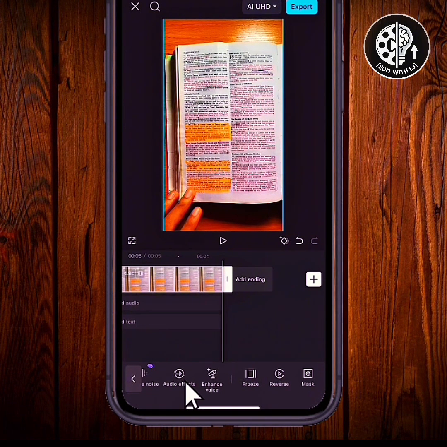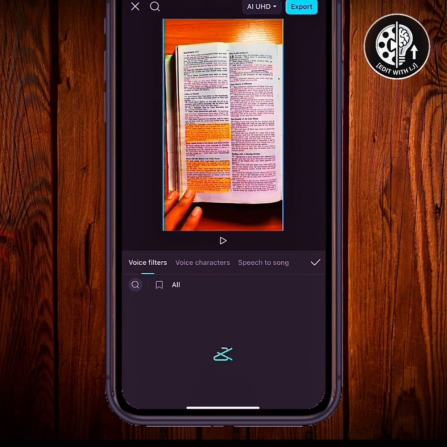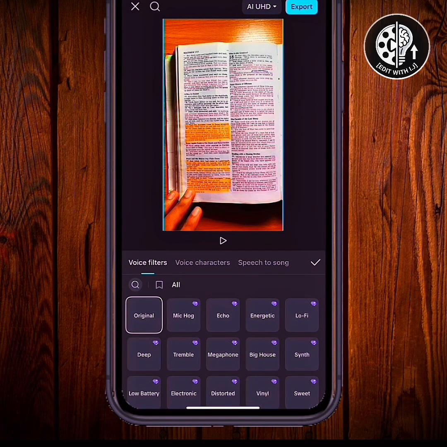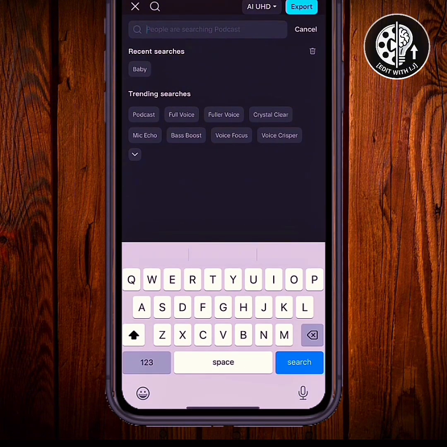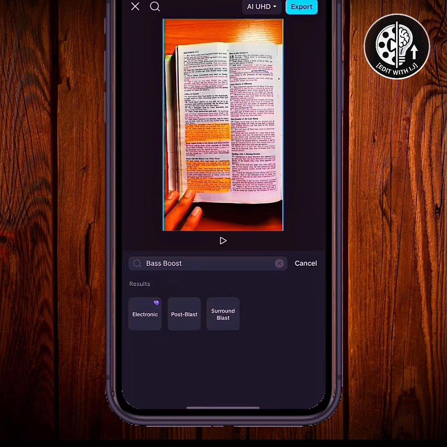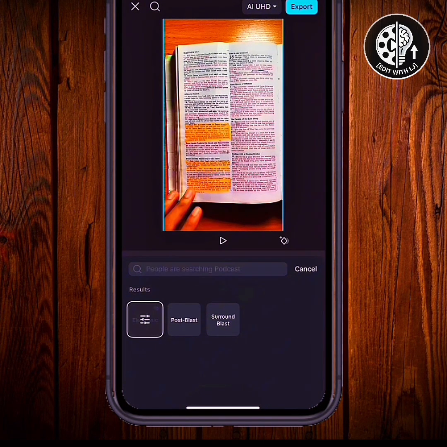Next, we have the audio effect. The audio effect helps you to change the voice in your video. Let's say, for instance, if I want to change the voice in this video, all I have to do is to click on audio effects, and I can use this search icon right here to search for any audio effect I want. I can search for bass audio effect, and if I click on any of the audio effects, the voice in my video, we have a bass voice.